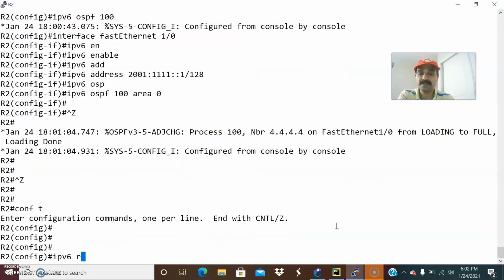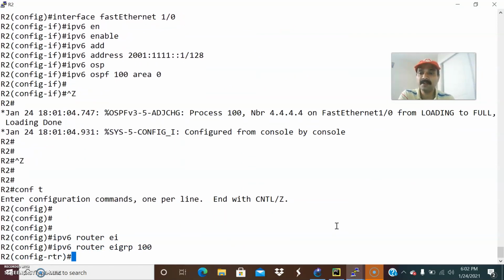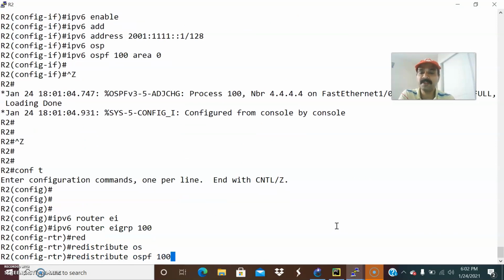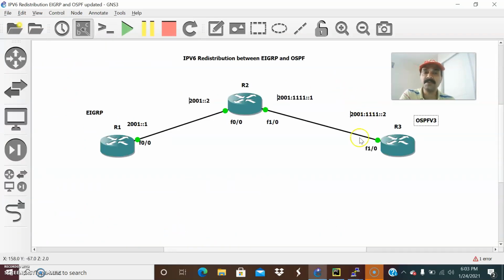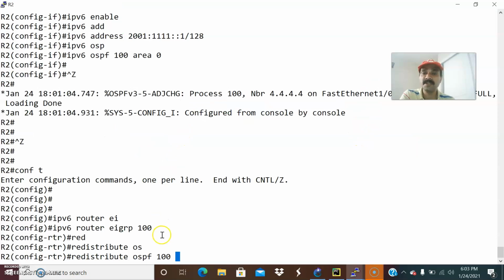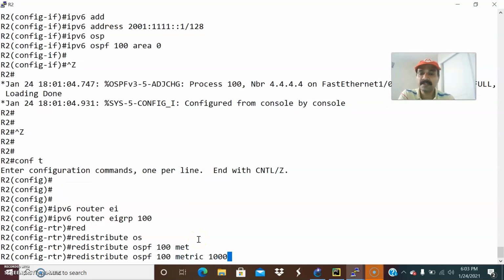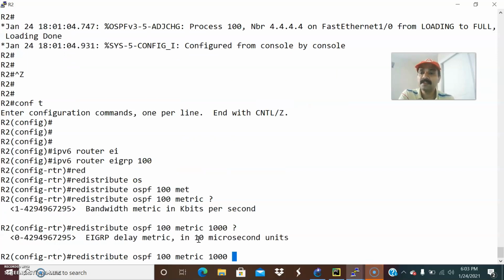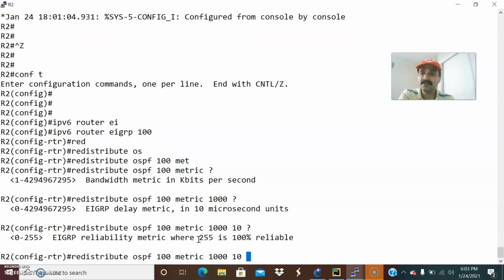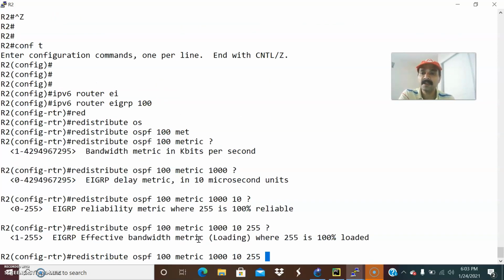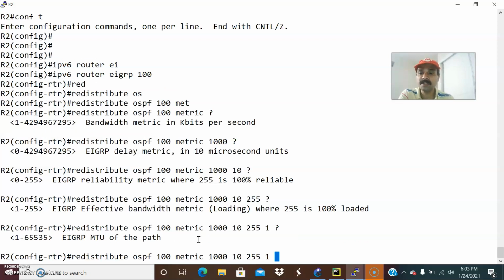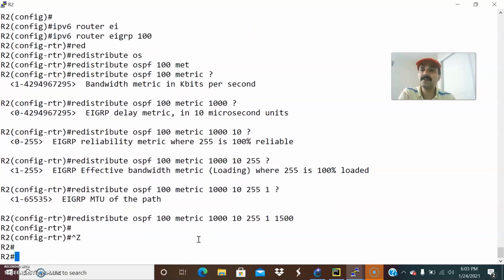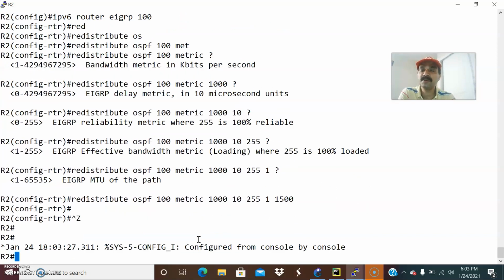So go to ipv6 router eigrp 100, right? Redistribute ospf 100. Then I have to define the metric. So I'm redistributing OSPF into EIGRP, so I have to define the EIGRP metric, right? So what is the metric? The metric will give bandwidth. So this metric is bandwidth, give 1000. Then followed by the delay; let us give 100, anything you can give, 10. And 255 is the reliability, 1. Then let us give MTU 1500. So this is the way you have to perform the redistribution for OSPF into EIGRP.